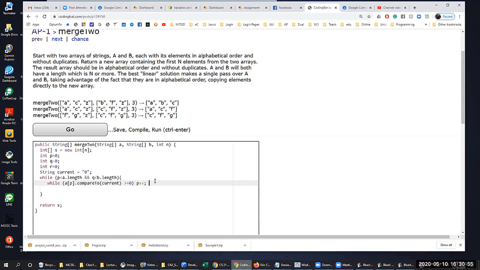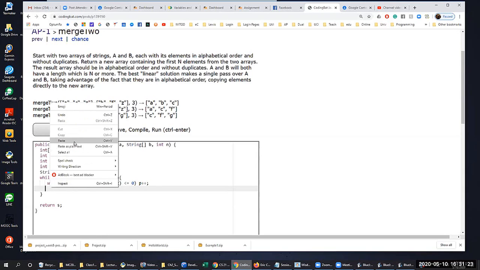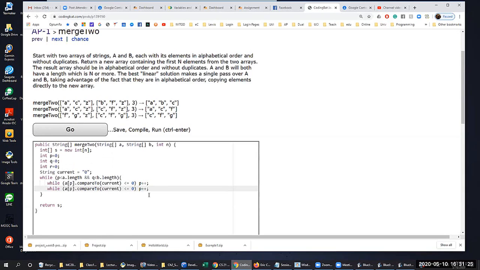Until this A of P is smaller than current. Let me see. Actually, no, while it is less than this one. So when we get out here, it needs to be greater than the current symbol. Is that okay? At that point, my P stops. Okay, and I would also do this one. Here we would have Q do the same thing, until Q stops.